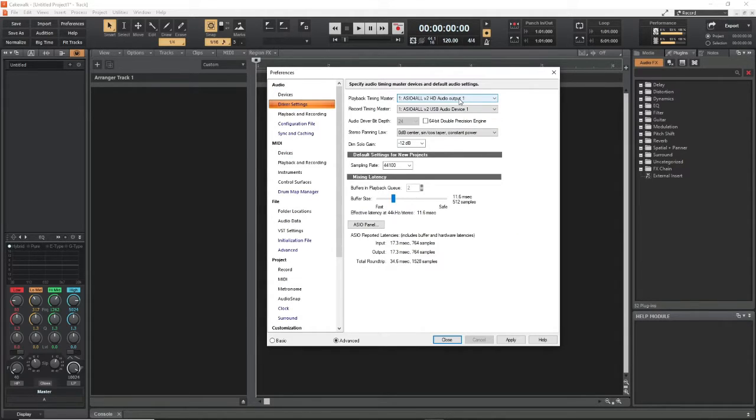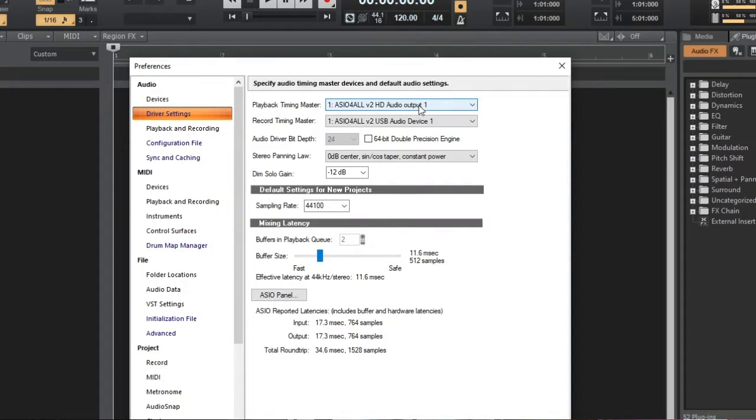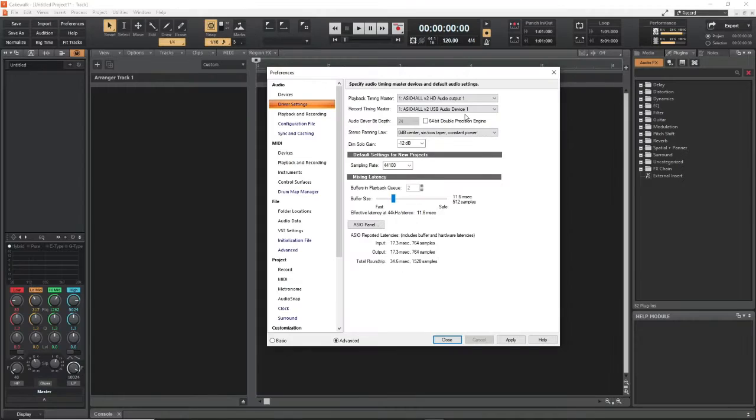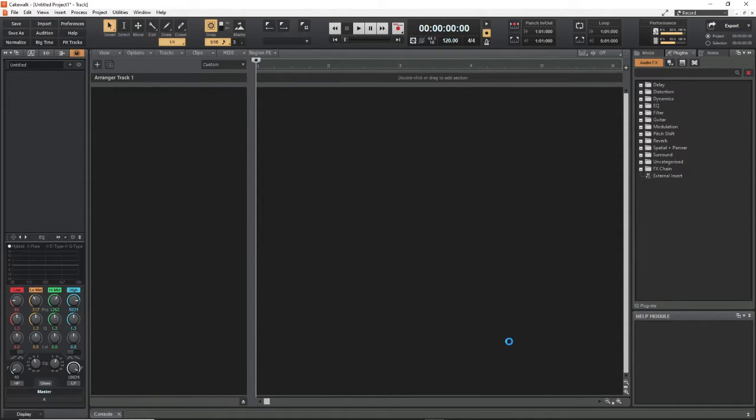Finally, make sure on the driver settings page that your playback timing master is the same as your main output and your recording timing master is the same as your input. When you've done all this, hit Apply, and now we're ready to set up the audio track to start playing.